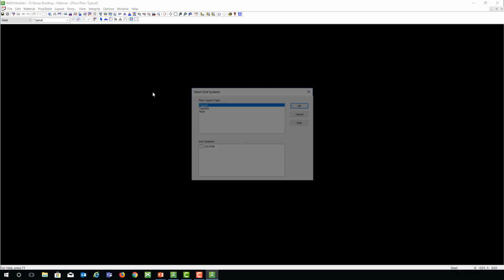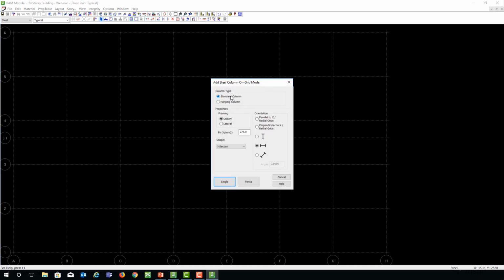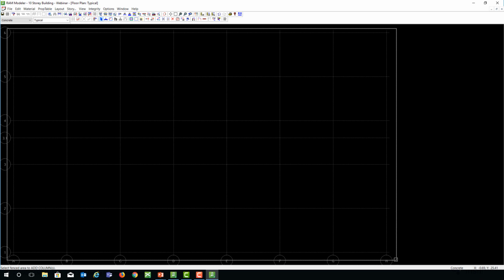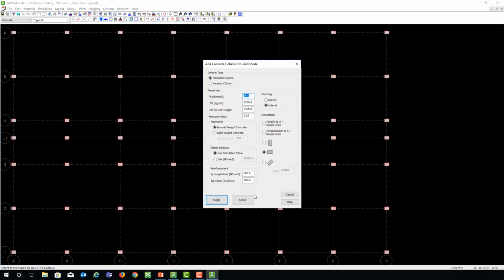Now I choose the grid for this typical layout, and I'm going to draw my columns on the grid or off the grid. So use these tools here. I use a standard column. I model the column as a lateral column. Choose the orientation here, and choose the material as concrete. Now you can see I've finished modeling all the columns.